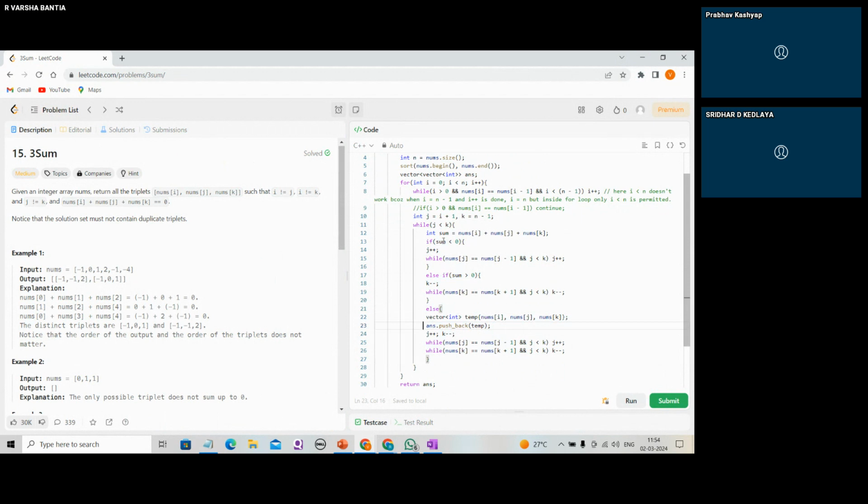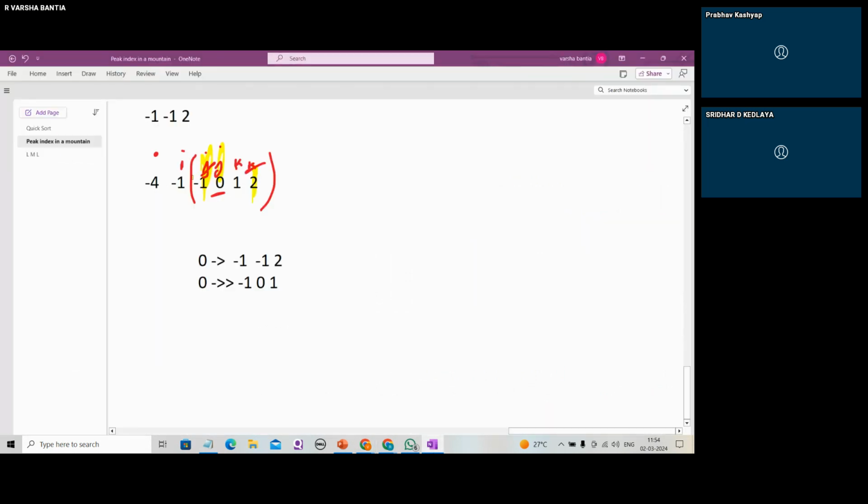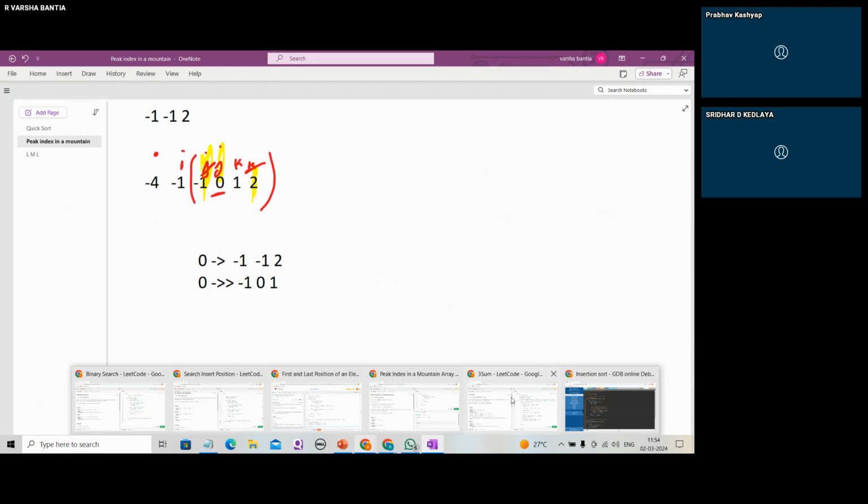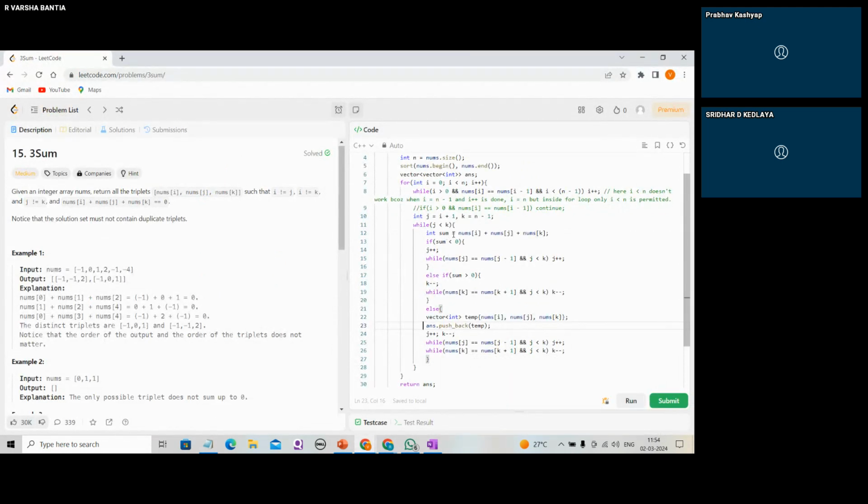Now, if that sum value is lesser than 0, it means we have to increment j, because as we increment j, we will get our desired bigger and bigger values. So I'll increment j plus plus. And while incrementing j, you have to make sure that that element is not the same as the previous one. If it's same as the previous one, increment it again. And these are the bounding conditions.